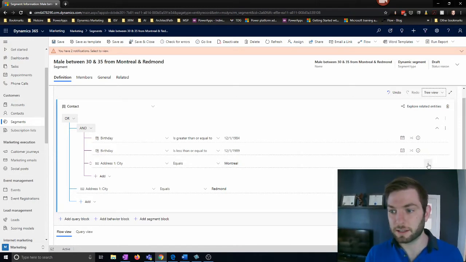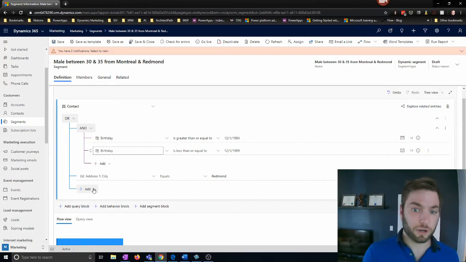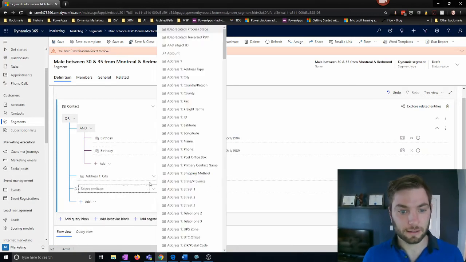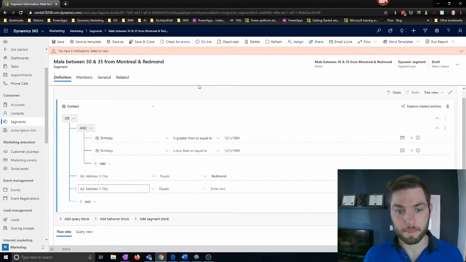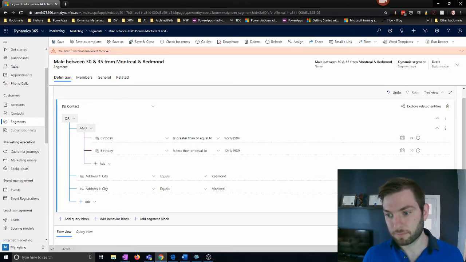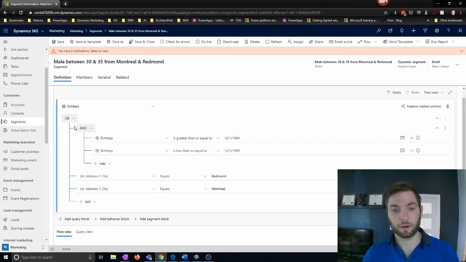So what I'll do is delete this line there. And what we want to do is add the city in this OR condition, because we want Montreal or Redmond, and the person must be between 30 and 35 years old. So add the city there, Montreal. And now I have an estimate of 83. It's really important to understand how to work with the grouping, so the OR and the AND, because it will have a big impact on the result of your queries.